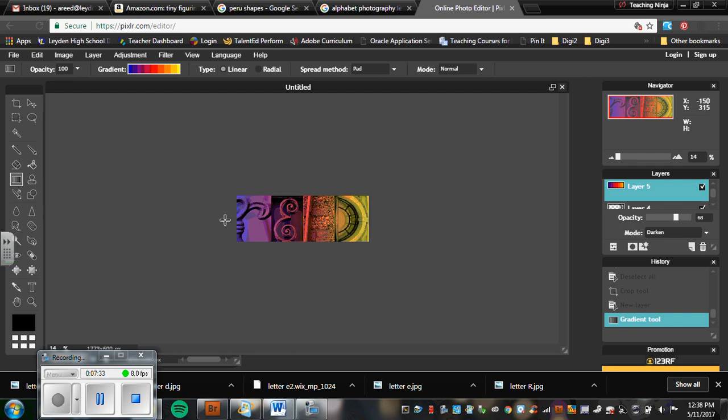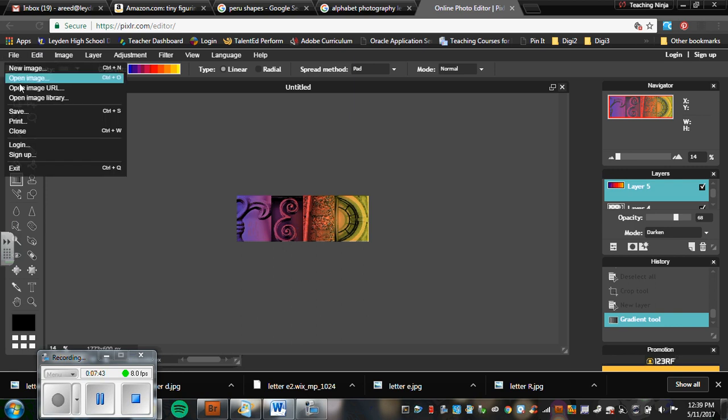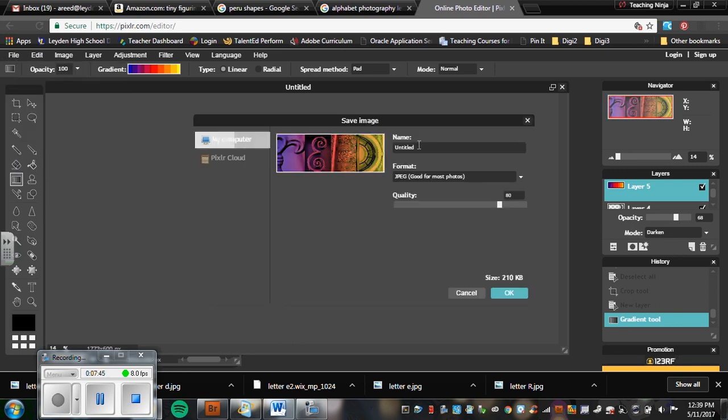Now after this, in the next video, I'm going to give you some other cool filters to put on this, but find a word that you like, put that together. Could be your name, could be a name for somebody else, and when you're done, you're going to go File, Save, and give it your name. So I'm going to call this Last Name Color, or whatever you want to call it.